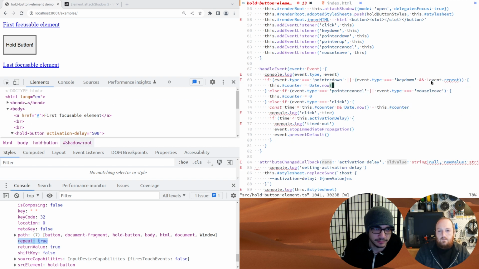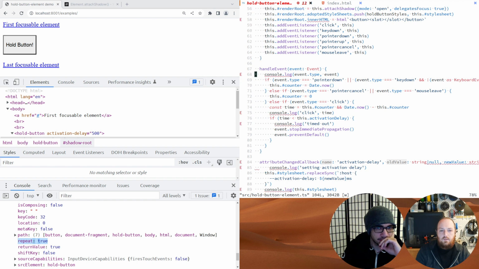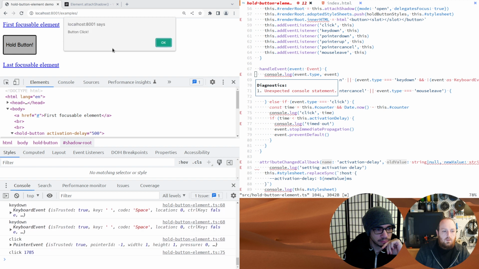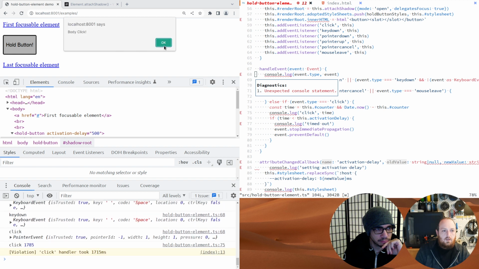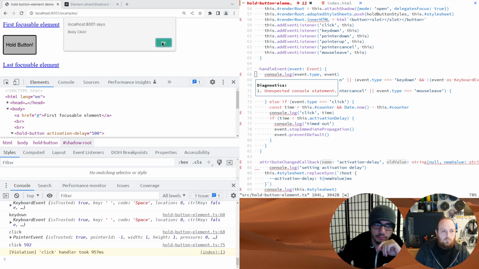Yes. And TypeScript. Wait, why is it complaining? Oh, it's because we are using event. Yeah, this should be a keyboard event. Okay. So let's try it. So tab, button click, body click. Cool. And it's not. Yeah, this is cool.